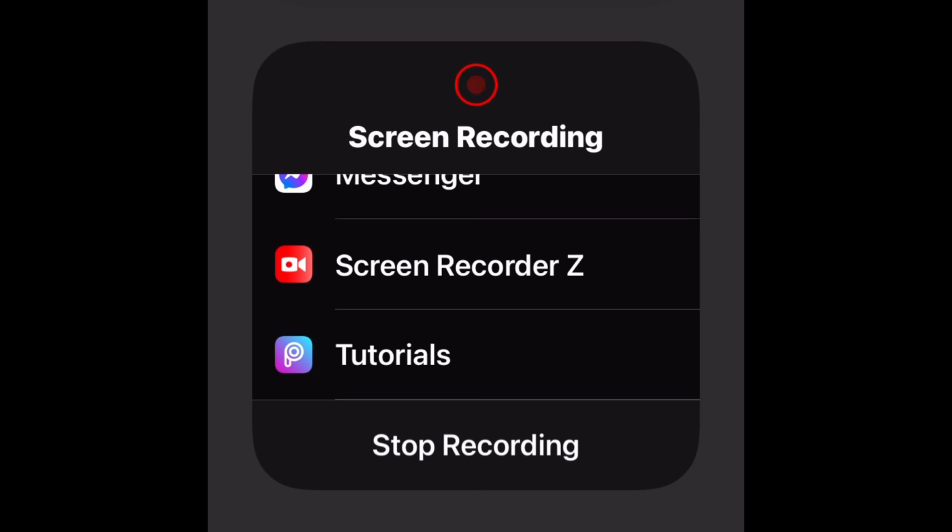This has been the screen recording tutorial on iPhone. If you guys want to see me do it on another iPhone, let me know. But other than that, I'm out of here.